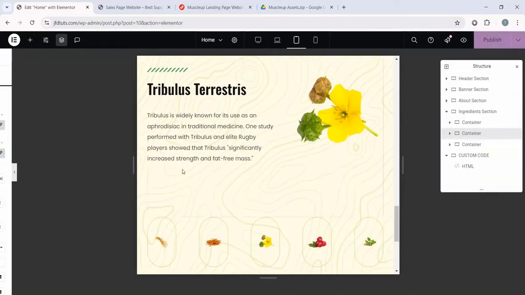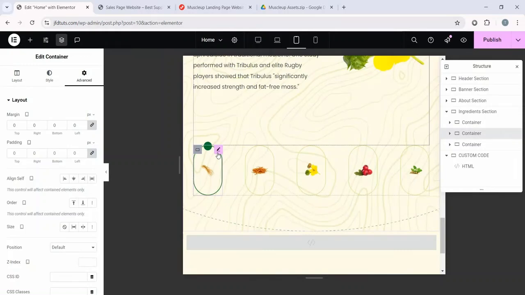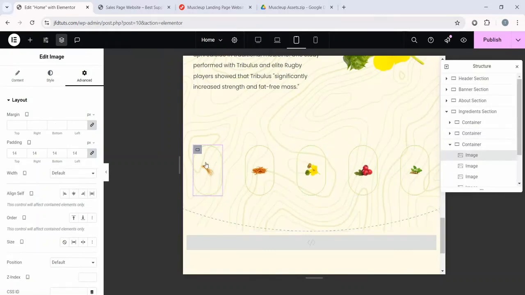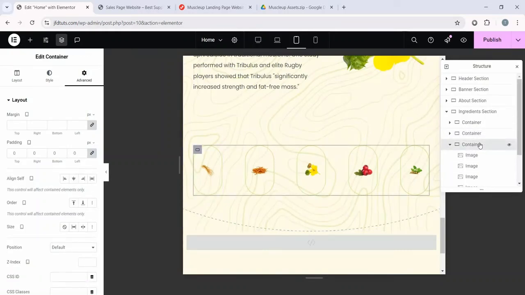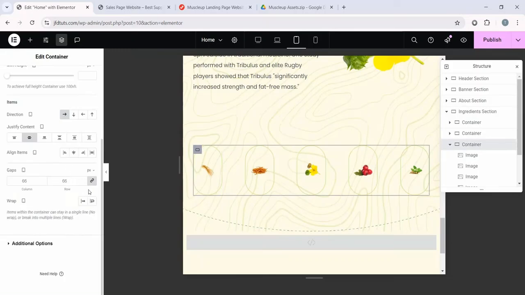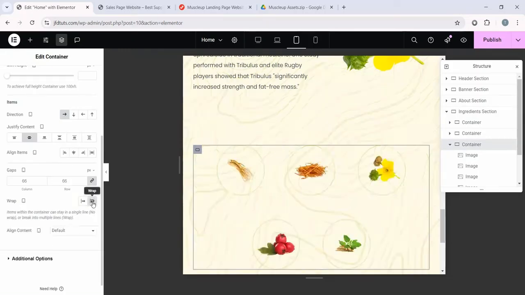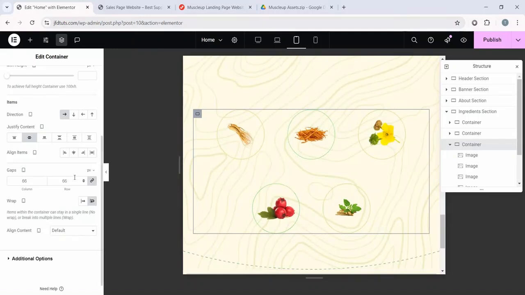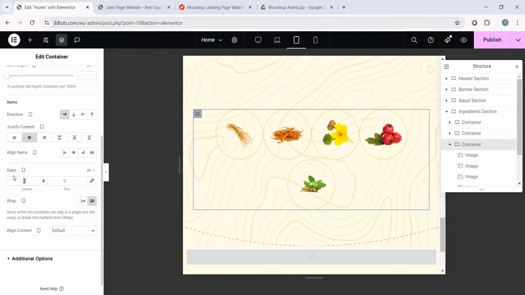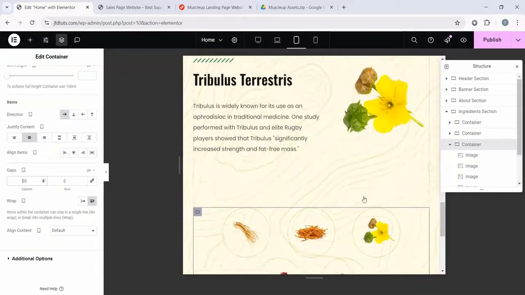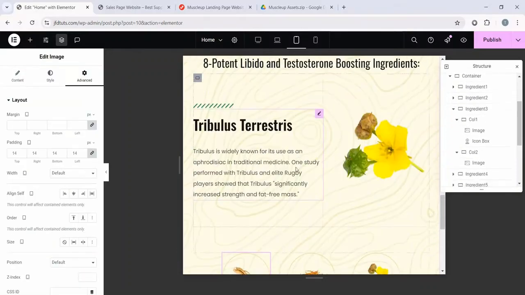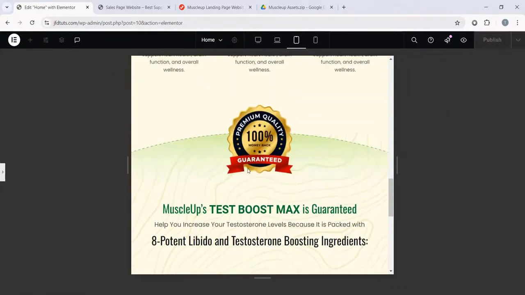And finally, we have these buttons messed up. So actually what I'm going to do is select this container here, and from the layout I'm going to change the wrap to wrap. Then we can control these gaps because I feel like this is too much. So let's remove the gap first and we can just make it 50 pixel. All right, so this is looking good. So in the tablet mode, this is looking perfect.